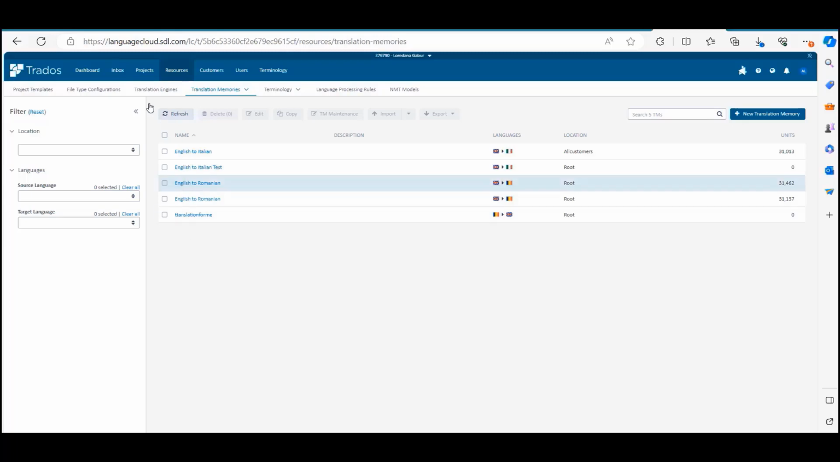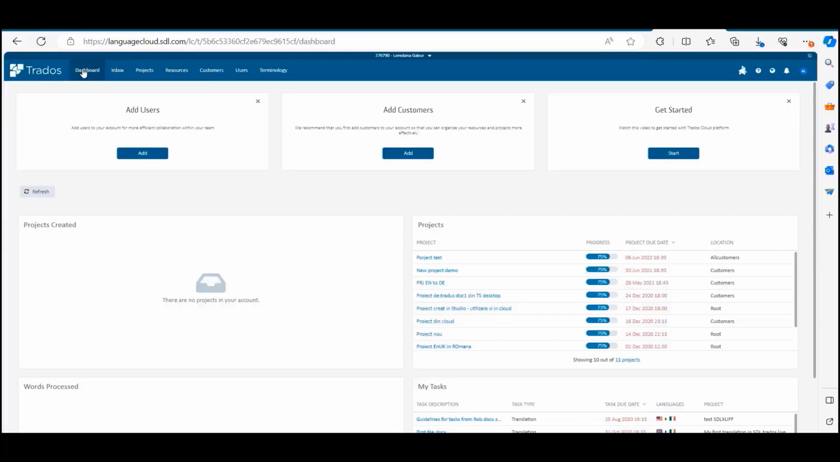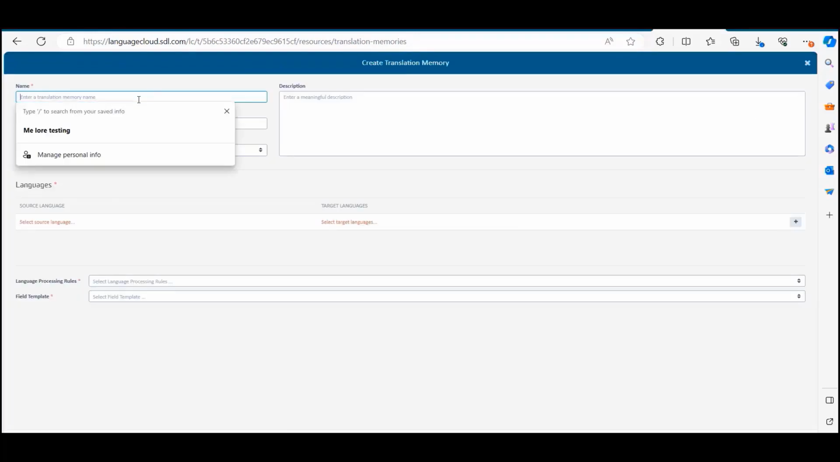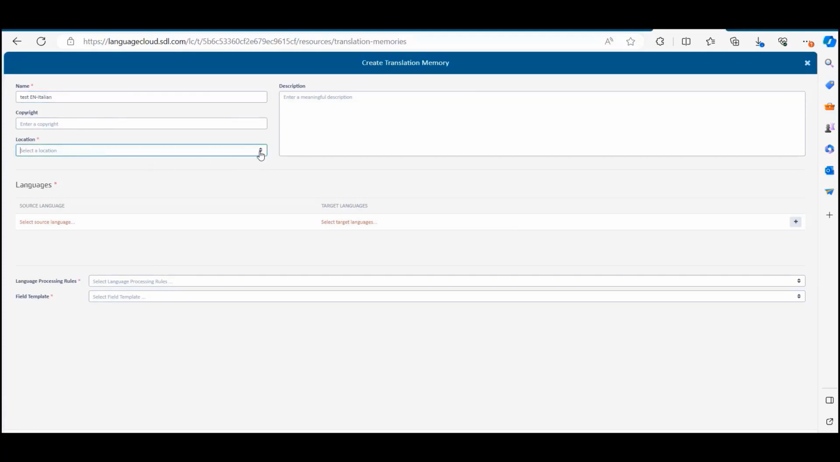So in order for you to actually create a translation memory in the cloud and work in the cloud version of Trados Studio, you need to access it from languagecloud.sdl.com, and then the first page that will appear will be the dashboard, but you will need to go to resources, and in here you see quite a few tabs. You need to go to translation memories, and in here, if you want to create a new translation memory, you click on new translation memory. You will have to give a name. Okay, and you need to put a location. In here there is a wider topic about the folder structure, which we will probably cover in a separate session. But for now, I will select the root.